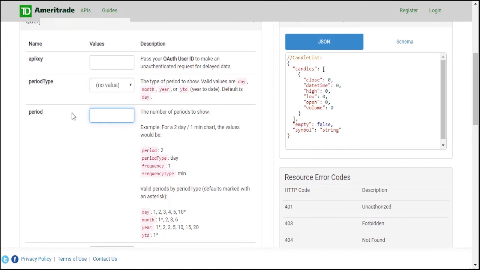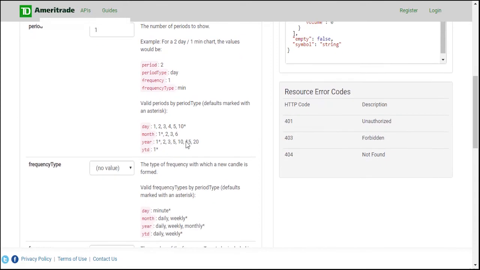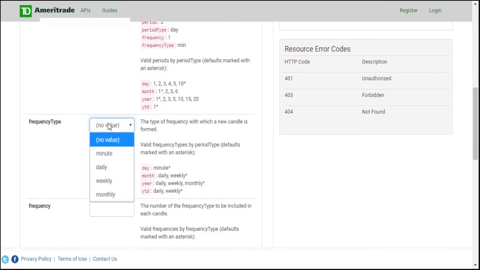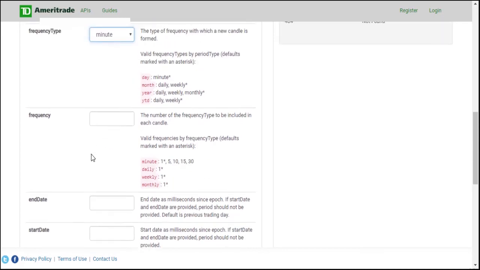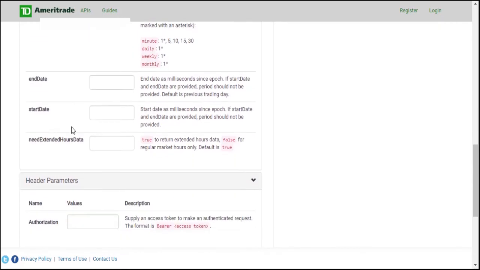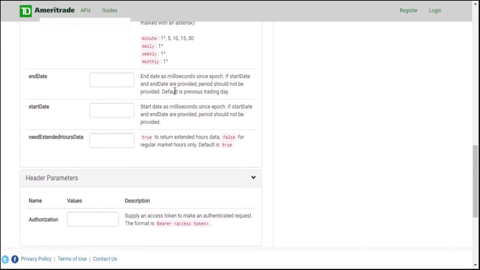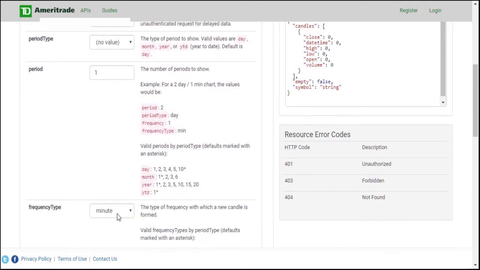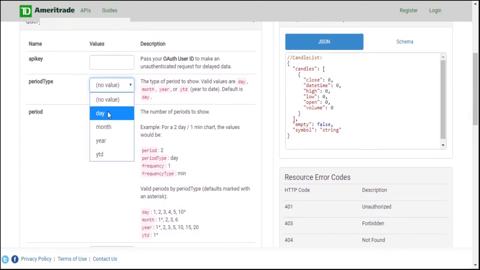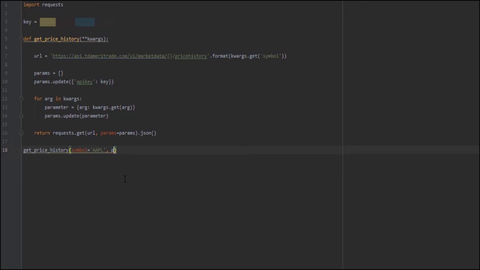To do that, we're going to come over here and look at period, the number of periods to show. So for an example, for a 2-day 1-minute chart, the value would be period 2. So we only want 1 day, so we're just going to have a period of 1. We're going to have a frequency type of a minute, and it looks like we don't need frequency, end date, or start date, because all of that will be default if we just give it a period and a frequency type. And we also need the period type of a day. So what that would look like is period equals 1, period type equals day, frequency type equals minute.